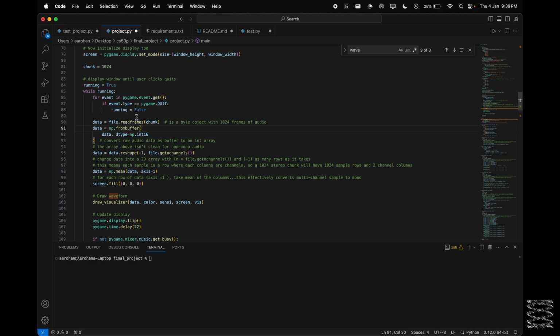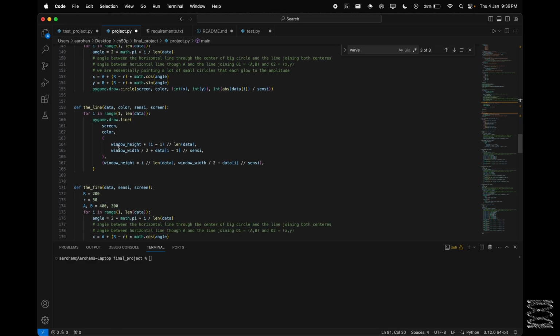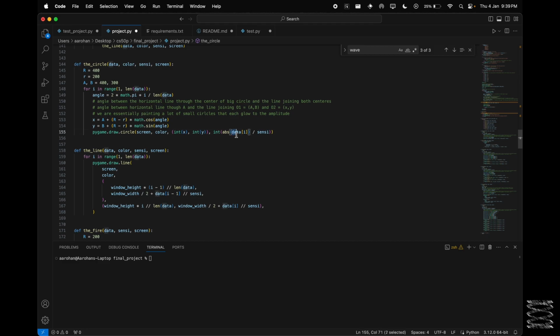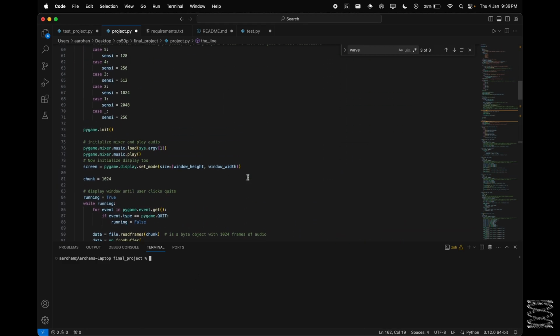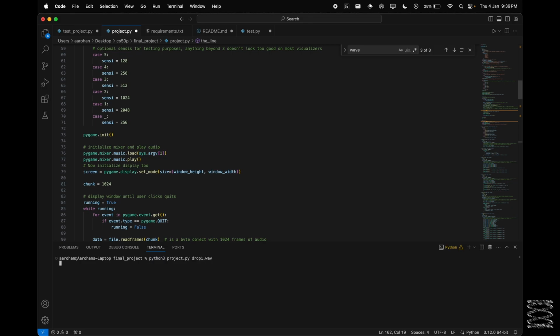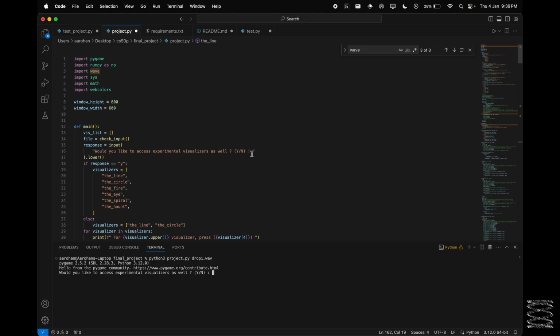So we're just going to pass this data to our visualizers, which are just going to react to it. So let me just show you a couple of those. First, it's going to ask you if you want access to experimental visualizers as well. This is because the project is actually based on two fundamental visualizers and all the other ones are just derived on top of them. So I'm just going to say no for the time being.